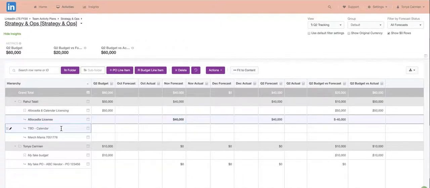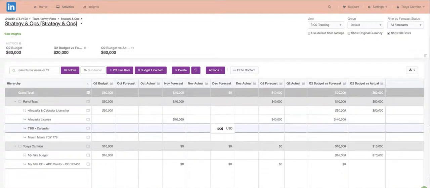And then my calendar licensing, I'm not quite sure when it's coming in. I'm just going to put it in December. And there we go. And Merch Mania is from actually Q1. I don't expect any more to be hitting in Q2, so I'm going to leave that blank. So right now, see, I have this -10, -40. That's okay because they total up to 50 and total up to a 0 overall here.